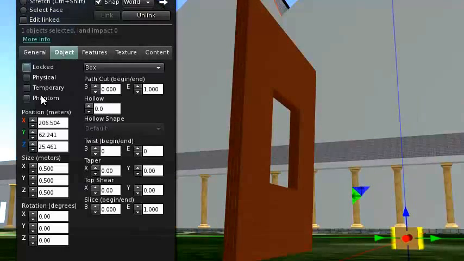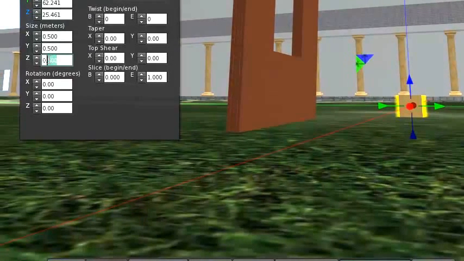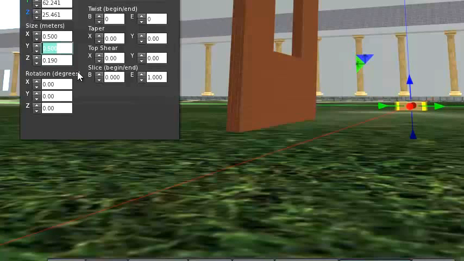Again, go to the Object tab, and the size that measures the thickness of it is the Z axis. Let's change that one to 0.19, because remember our wall was 0.2, sorry. And let's change the size of the height and the width to 1.325. Remember, our wall was slightly bigger. It was 2 times 2. So now we've got our prim.